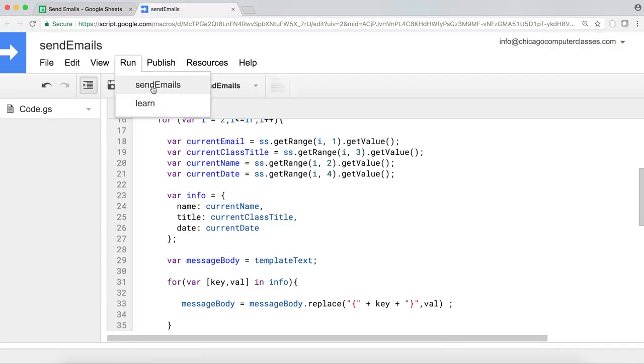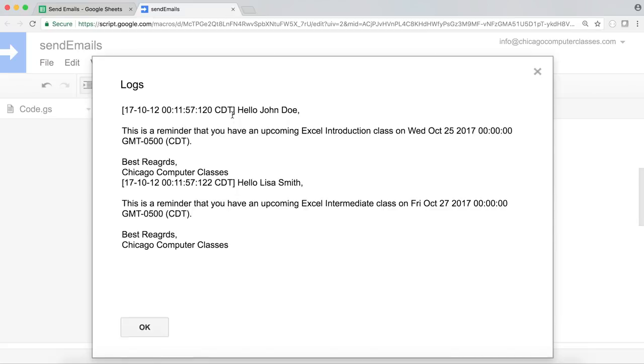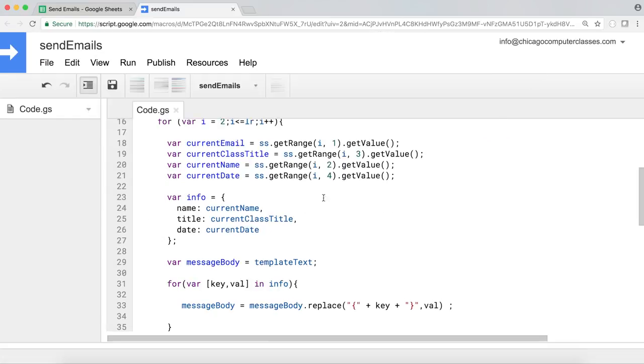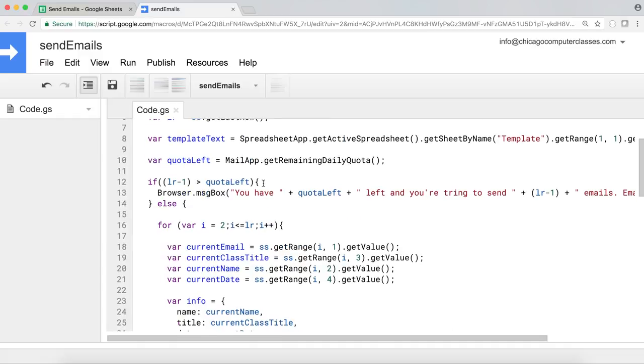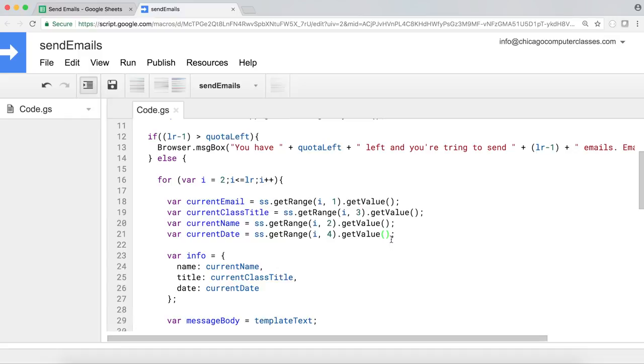And now I'm adding another element to my template, and if I go back and just run this, let's view our log, and you can see, hello, John Doe. This is a reminder that you have an upcoming Excel class on Wednesday, October 25th, 2017, blah, blah, GMT, blah, blah. So apparently this came as a JavaScript object, and it basically just turned out this way. So that means the date when I'm getting it right here, I need to convert it to a more human-friendly date, I guess.